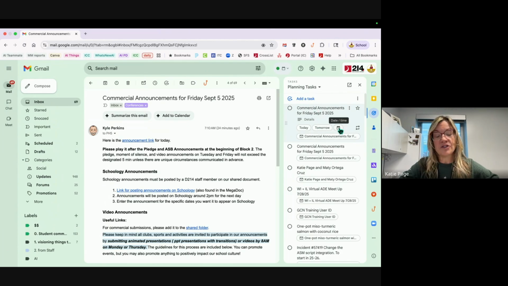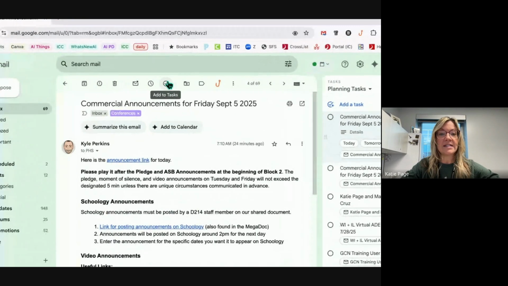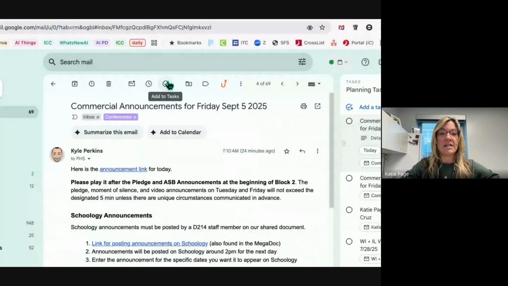a calendar entry. So if there's something having to do with that email that you need to populate your calendar and there isn't already a calendar entry, you can add it to tasks so that it comes onto your little like to-do list over here. And then you can also put a date on it so it populates your Google Calendar. So that's this guy right here, add to tasks. That is one that I like.